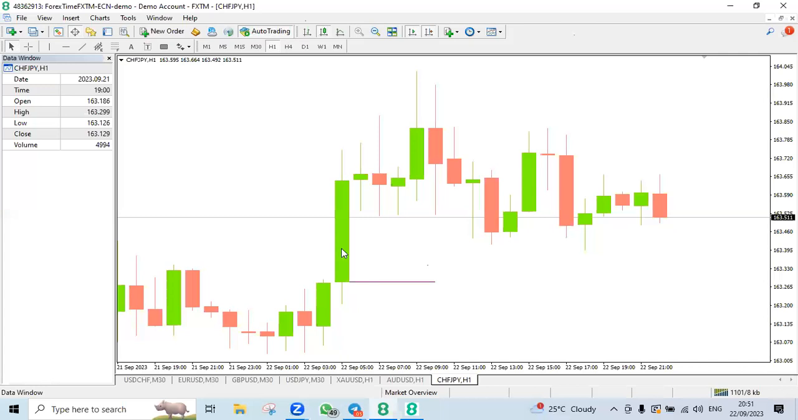So if I touch this candle now, you're going to see the description here. Just check here. So this particular candle formed on the 22nd of September, that is today, 2023. What time are you seeing there?